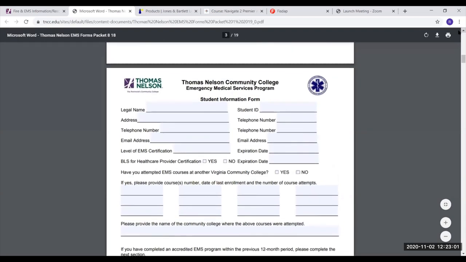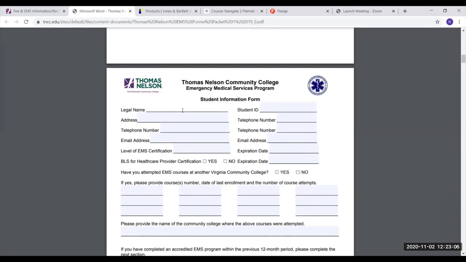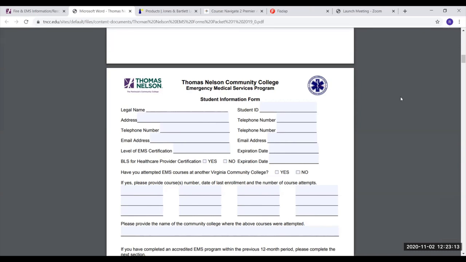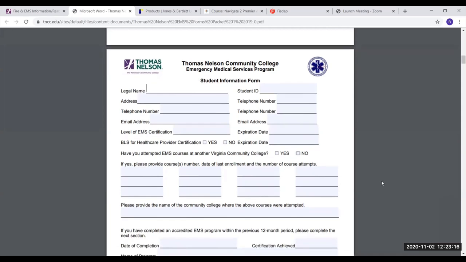The first page you come to is your student demographic information. Again, this can be filled out before you print. For EMT students, you do not need to fill out the level of EMS certification. All students that currently hold a BLS Healthcare Provider Certification or BLS CPR can provide that information by selecting yes and expiration date. You will also need to upload a copy of your current BLS Healthcare Provider card.